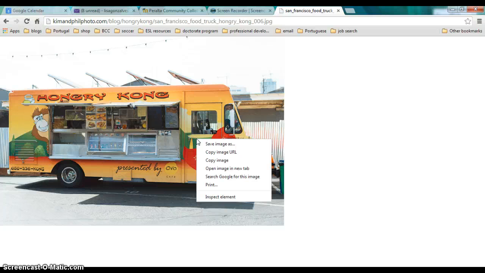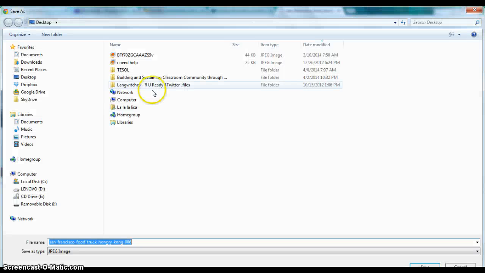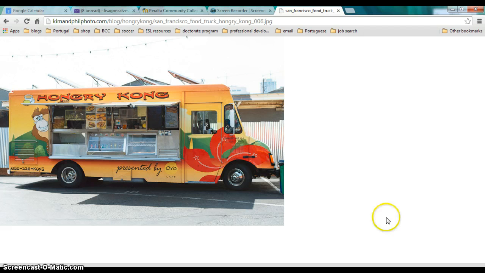Again, I right-clicked on the mouse. I click on Save Image As, and I'm going to save it to my desktop so it's easy to find. And down here, I'm going to rename it San Francisco Food Truck. And I'll click Save. Now I'm going to go back.